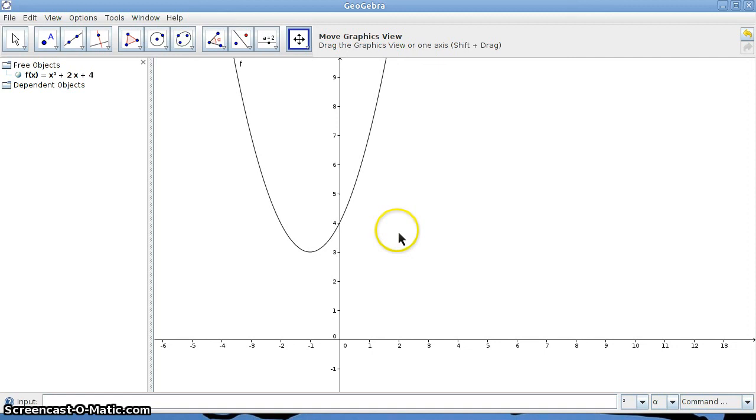Now, a few things about GeoGebra. You can do a lot more to the function. If you want to redefine the function, simply click on it over here, and this is called the algebra view. So clicking on the function in the algebra view, you can actually go in here and change it. So I can make that 2x squared if I wanted.